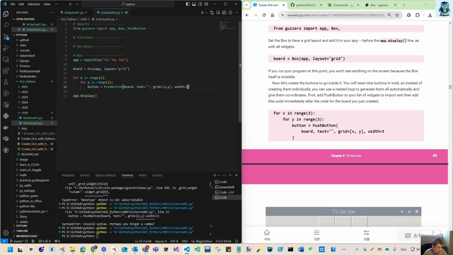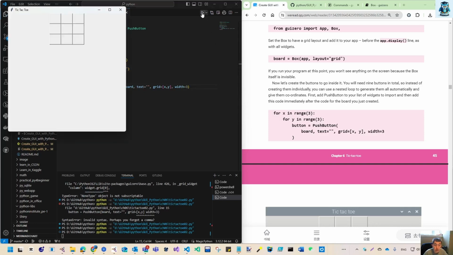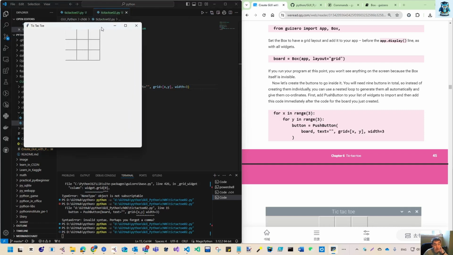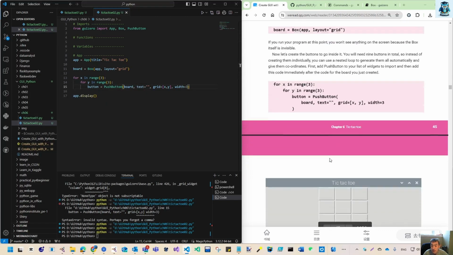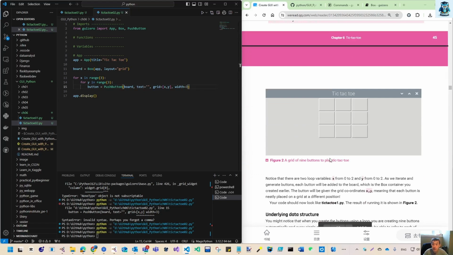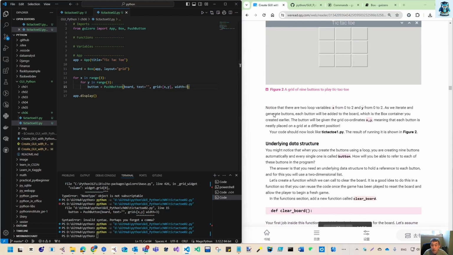So run. So you can see here, even if it's not big enough, it's already good to start to run that. So you can click now, without any logic behind. So that is our second program.